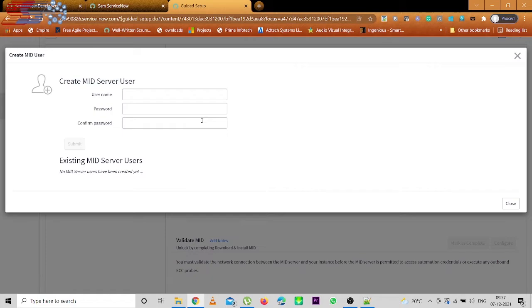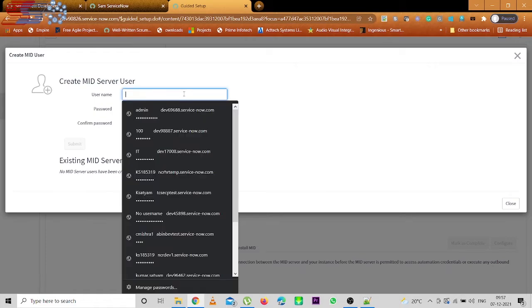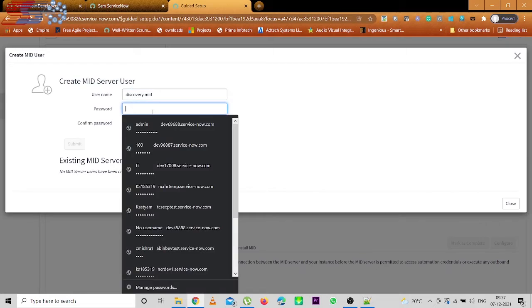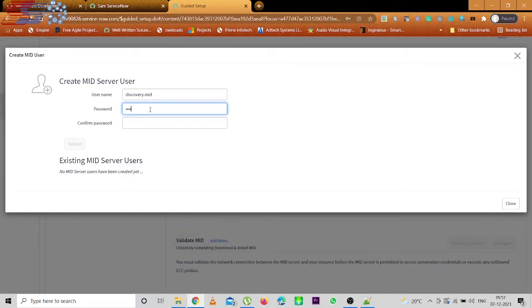Here you can see it is asking for a username. Let's click create one user with Sam ServiceNow. Yeah, discovery.mid, that will be the best option. Discovery.mid will be a good name to keep. Let's give some password. I am giving here test123.